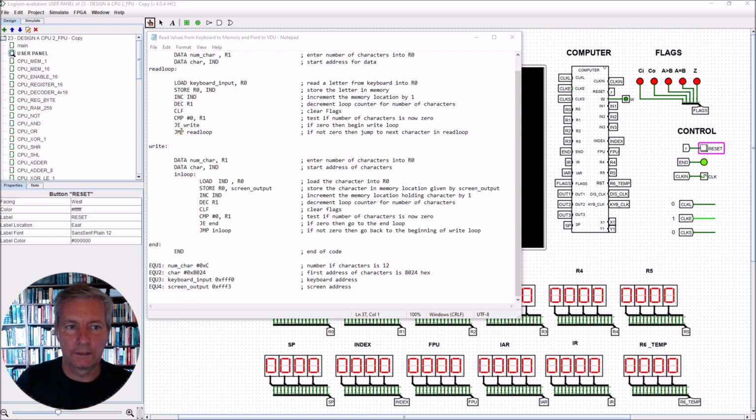from hex number 8024. So now we're on to the write loop. Now in the write loop, again, we have to set up the number of characters. So we're now going to write these characters into the display. We need to know how many characters. Well, there's going to be the number of characters here again, which is 12. We save the value in R1. And again, the character start address we save in the index register. And then we work through this other loop here.